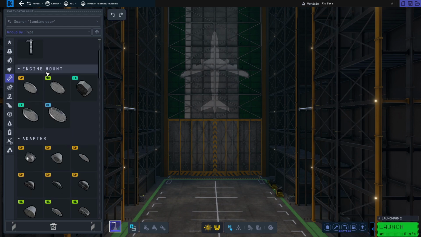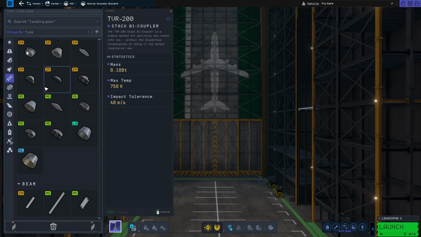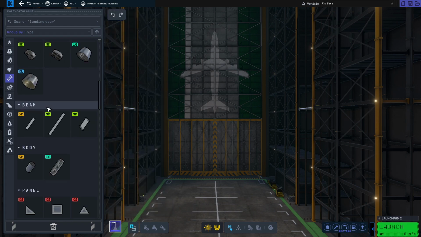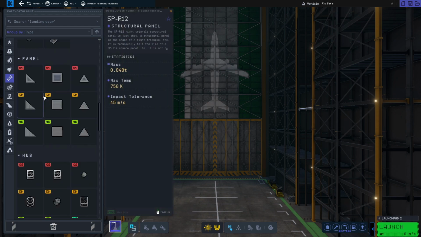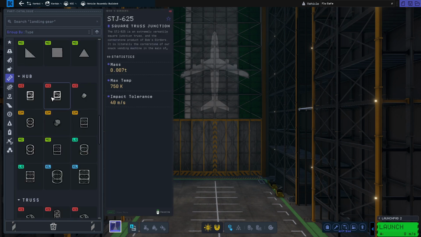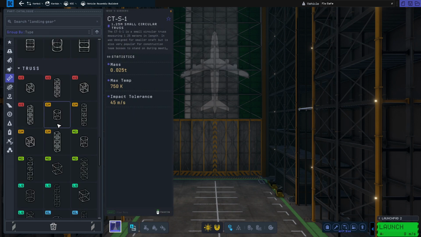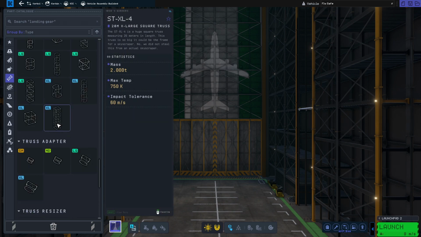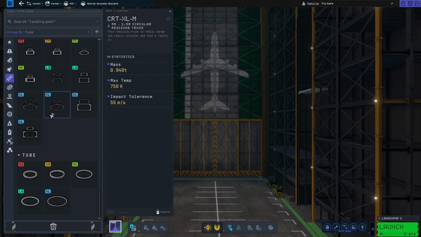For the structural part instead, we see again the struts, and we see the addition of lots of new beams, body parts, panels of different sizes and shapes. Then there are also some hubs, which are this metallic structure to integrate and create bigger spacecraft, the trusses that can also be used to build giant structures, and various resizers and related parts to them.